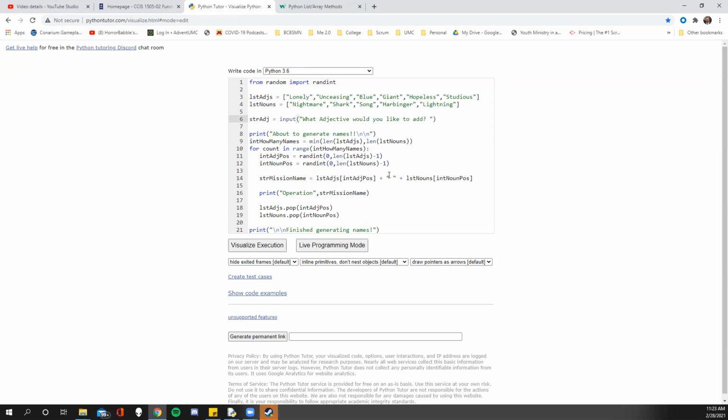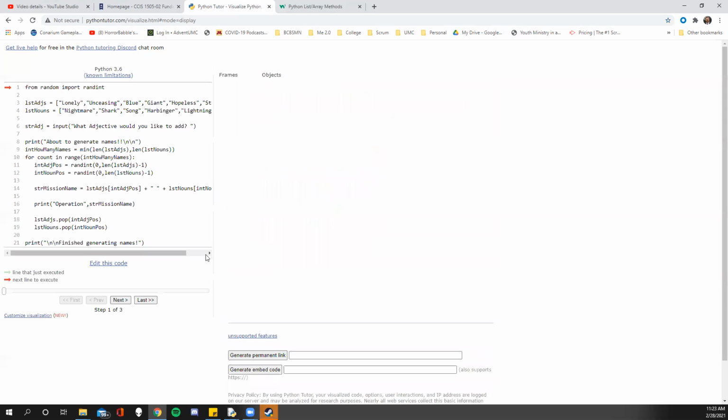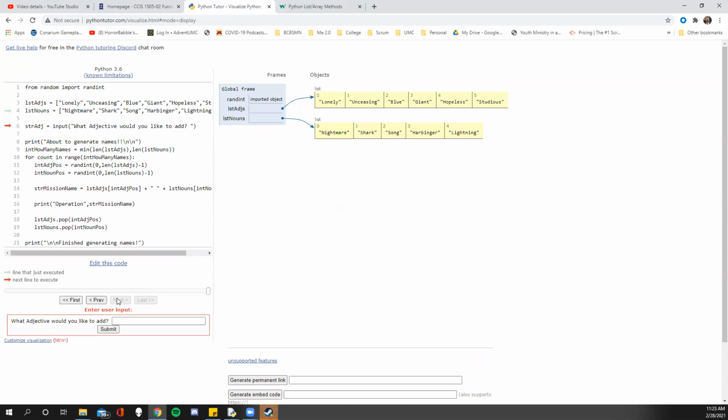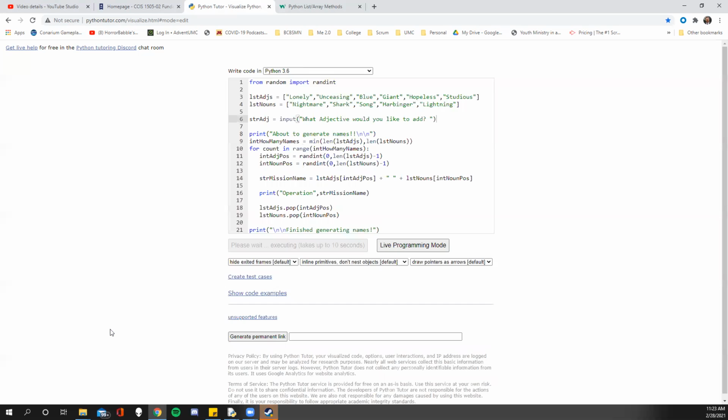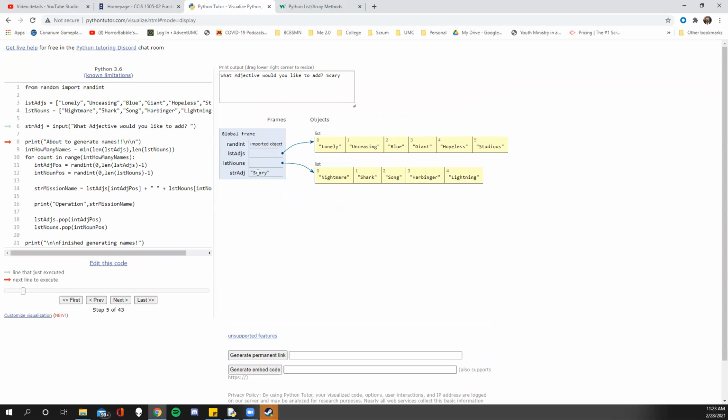I'll add a space. And then what that's going to do is ask, so what adjective would you like to add? So I'm going to go, I don't know, is scary in there? Okay, scary. So I'm going to add scary. I'm going to hit the submit button. And now I've got myself a variable called scary.